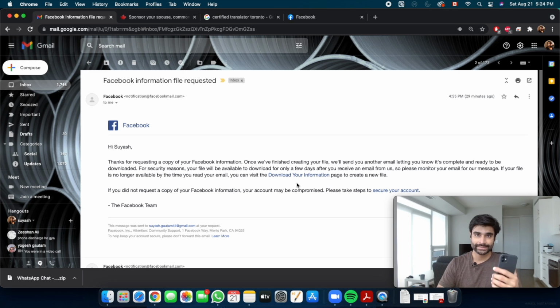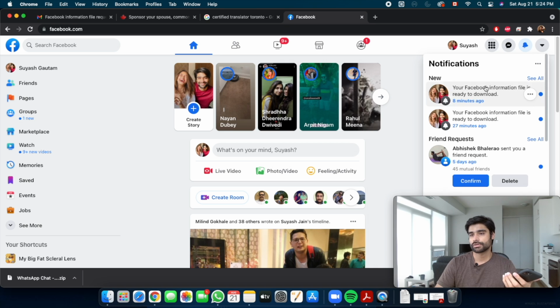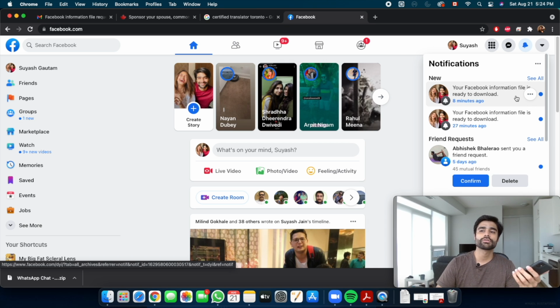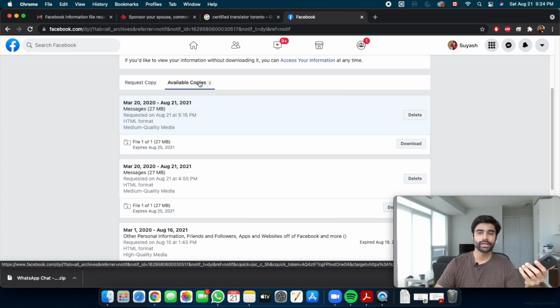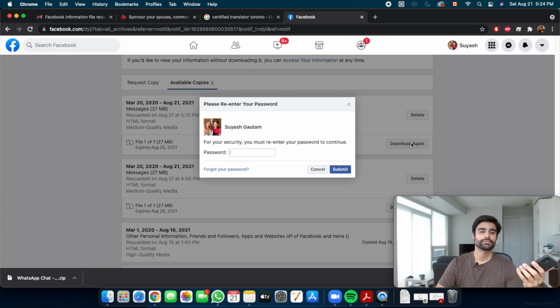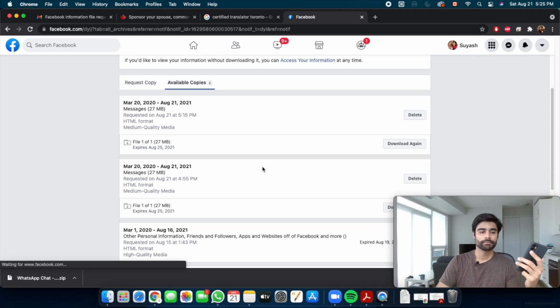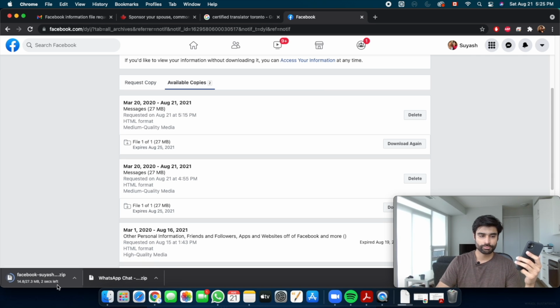All right. So to access that information, you can go to your device, or you can just log into your Facebook on your desktop, and you will have a notification right here which says your Facebook information file is ready to download. So just click on that and you'll see available copies. Okay, then just hit download, and then they'll ask you to provide your password again. Submit, and pretty soon the zip file is going to download to your downloads folder.